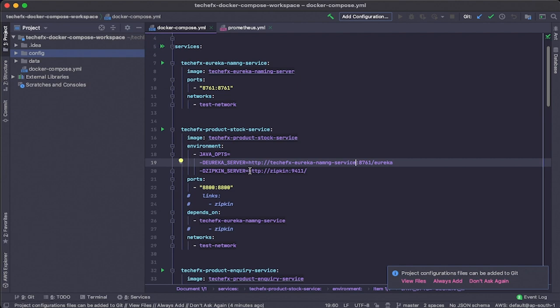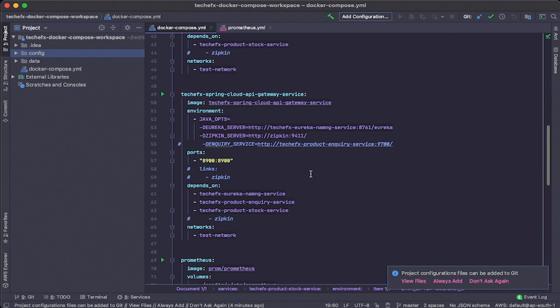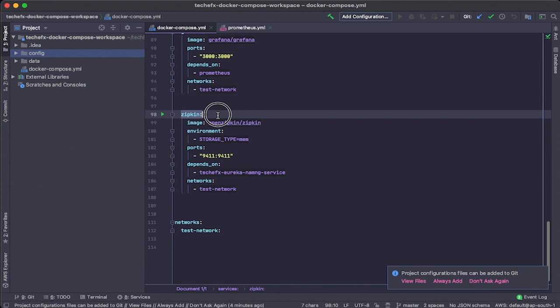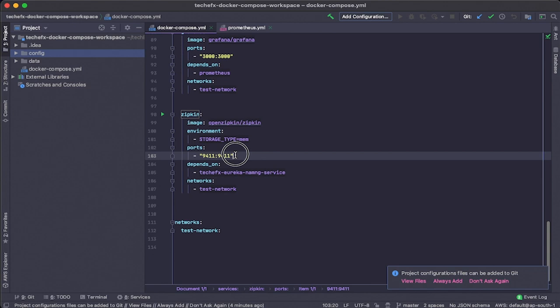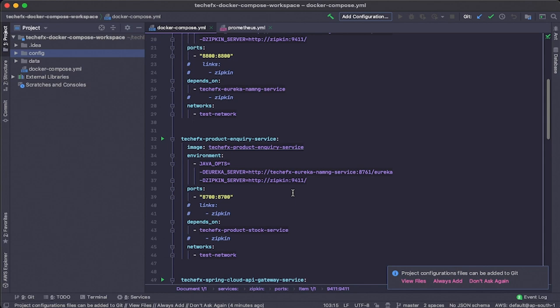9411. So if you go down, you will find there is a Zipkin service we have created, and the name is Zipkin. So this we are referring to, and if you look at port 9411, this is exactly the port we are referring to here. Now let's come to the next tag, and this is the depends on tag.